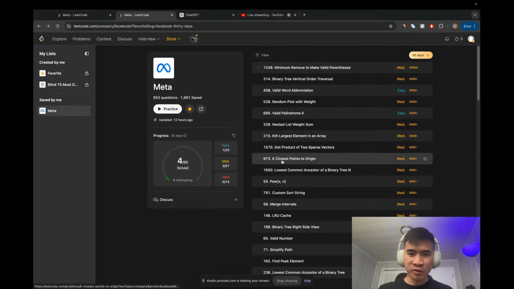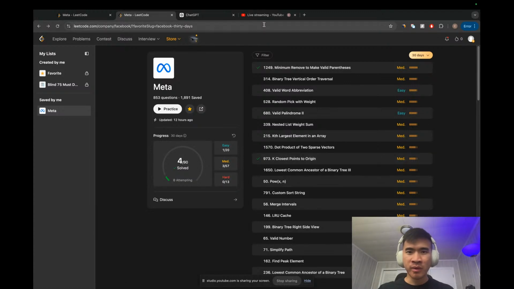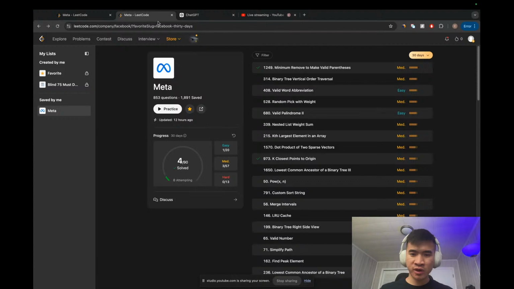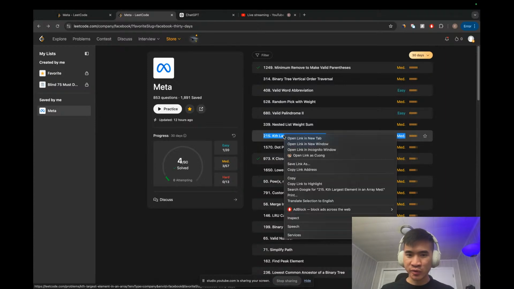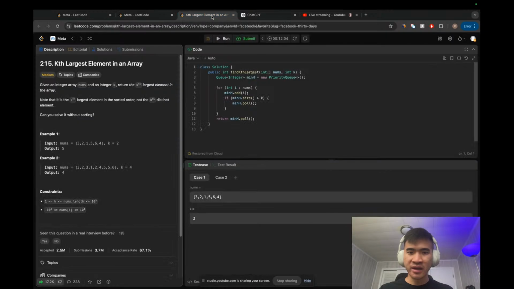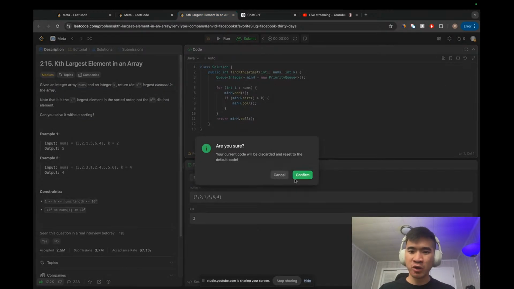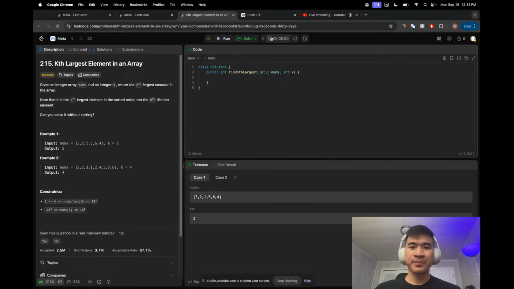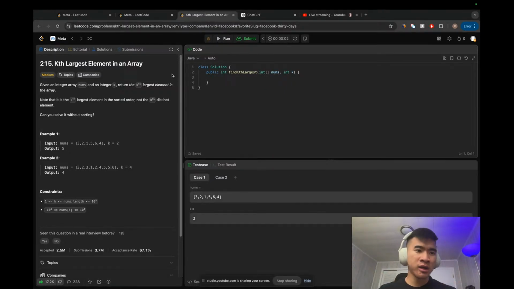I just did K Closest Points to Origin, but I realized my microphone wasn't working. So now that I fixed it, let's get started. Since we just did that one, why not do this one? Kth Largest Element in an Array. I'm gonna reset my timer and reset my code, and I will be coding in Java. Okay, let's start. Interview mode.